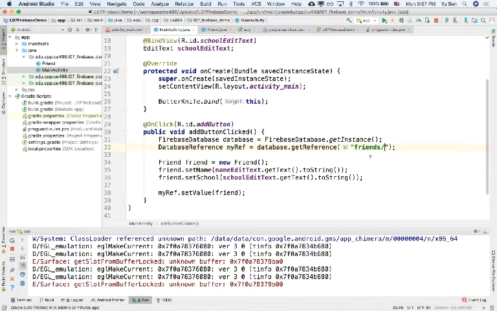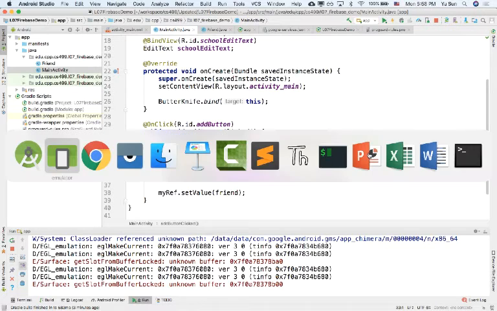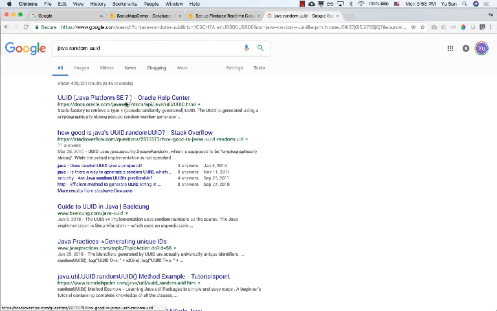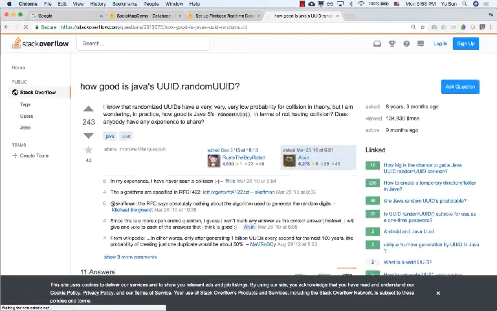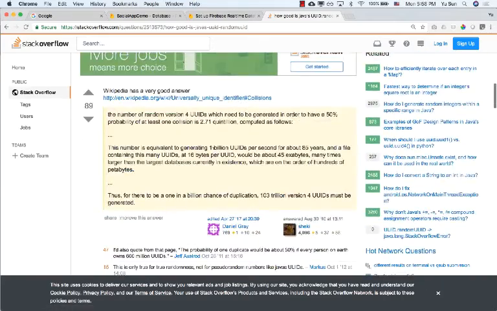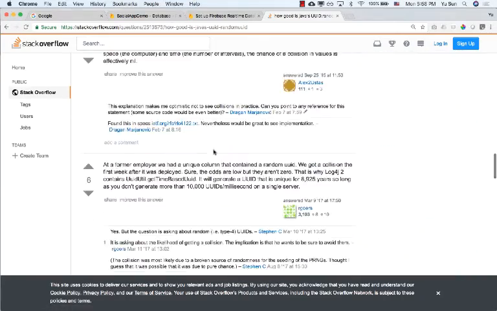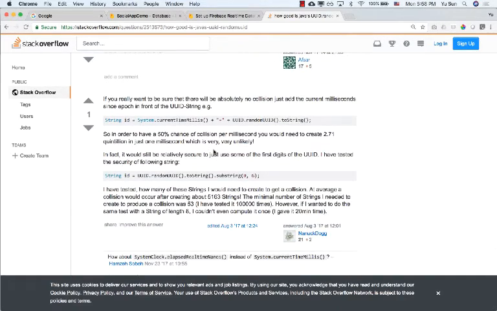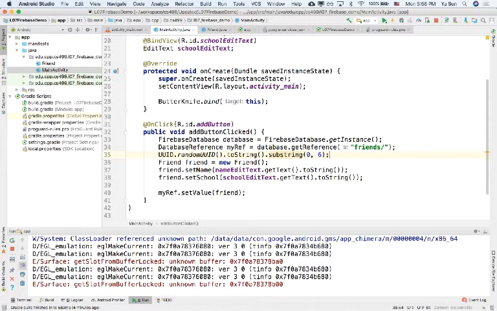And to generate a unique ID, I can just generate a string. So in Java, I can say Java random UUID. Let's see how to generate a random UUID here. Oh, that's more complicated than what I saw. So let me try this. All right, so that seems to work. Let me try this. So I will generate a random UUID. I'll call this friend ID.